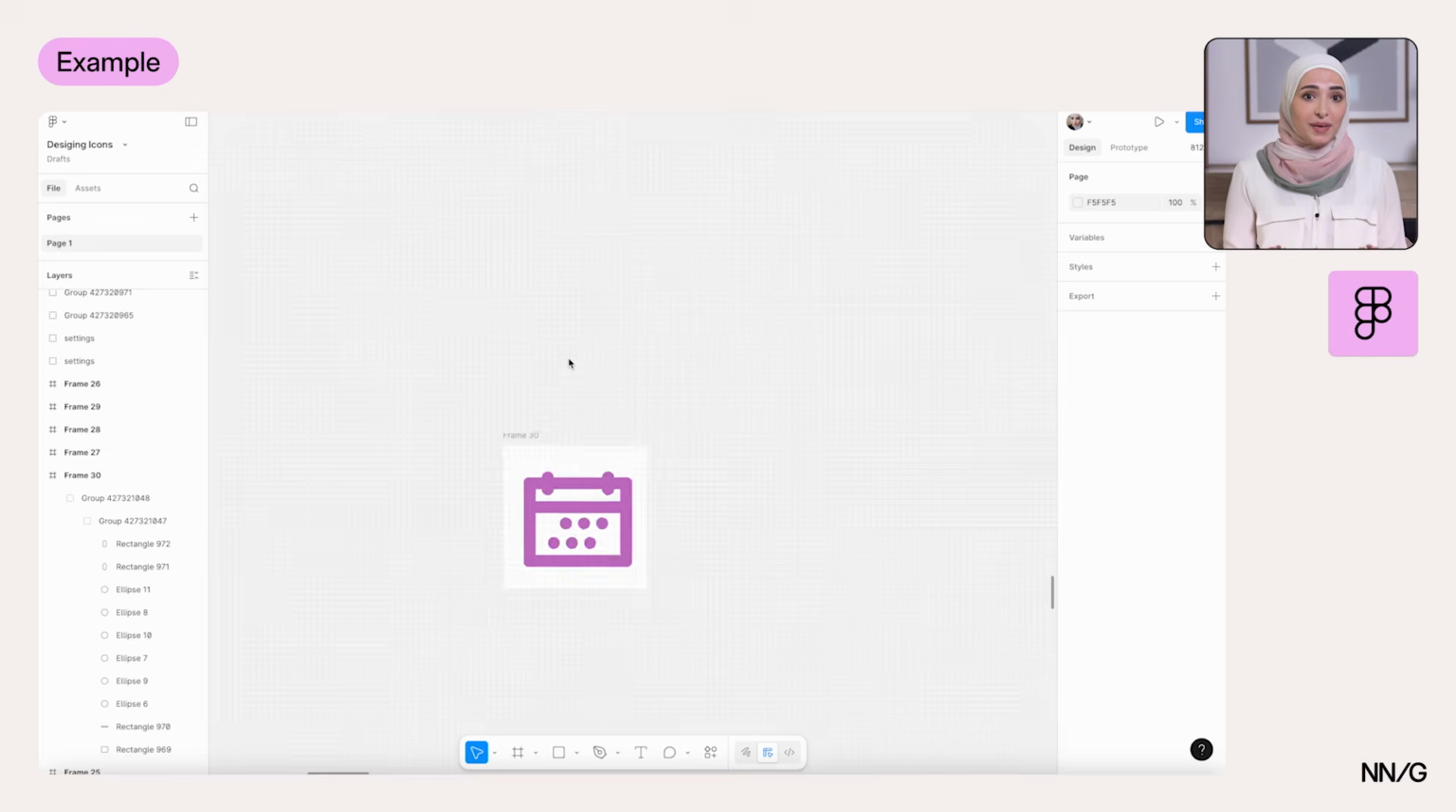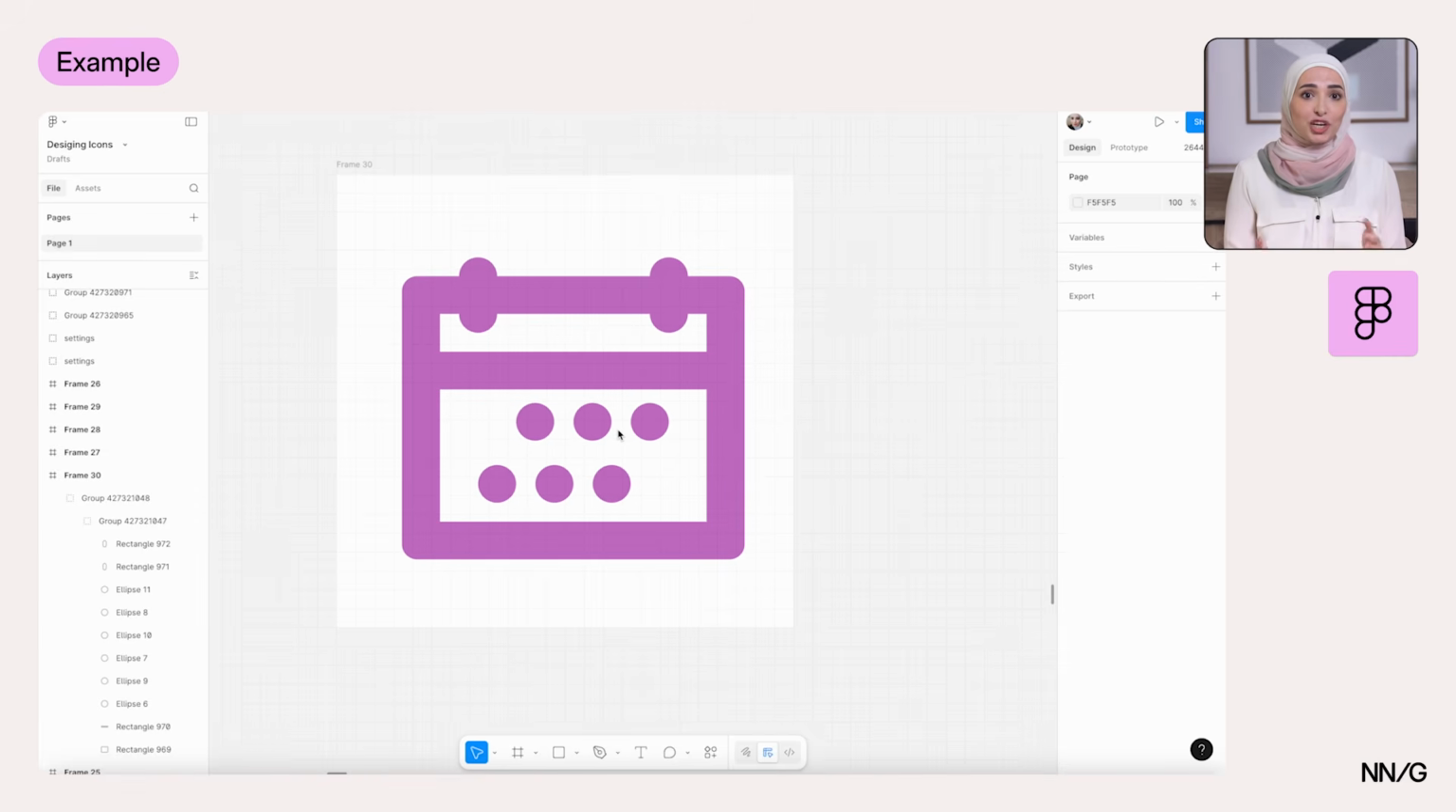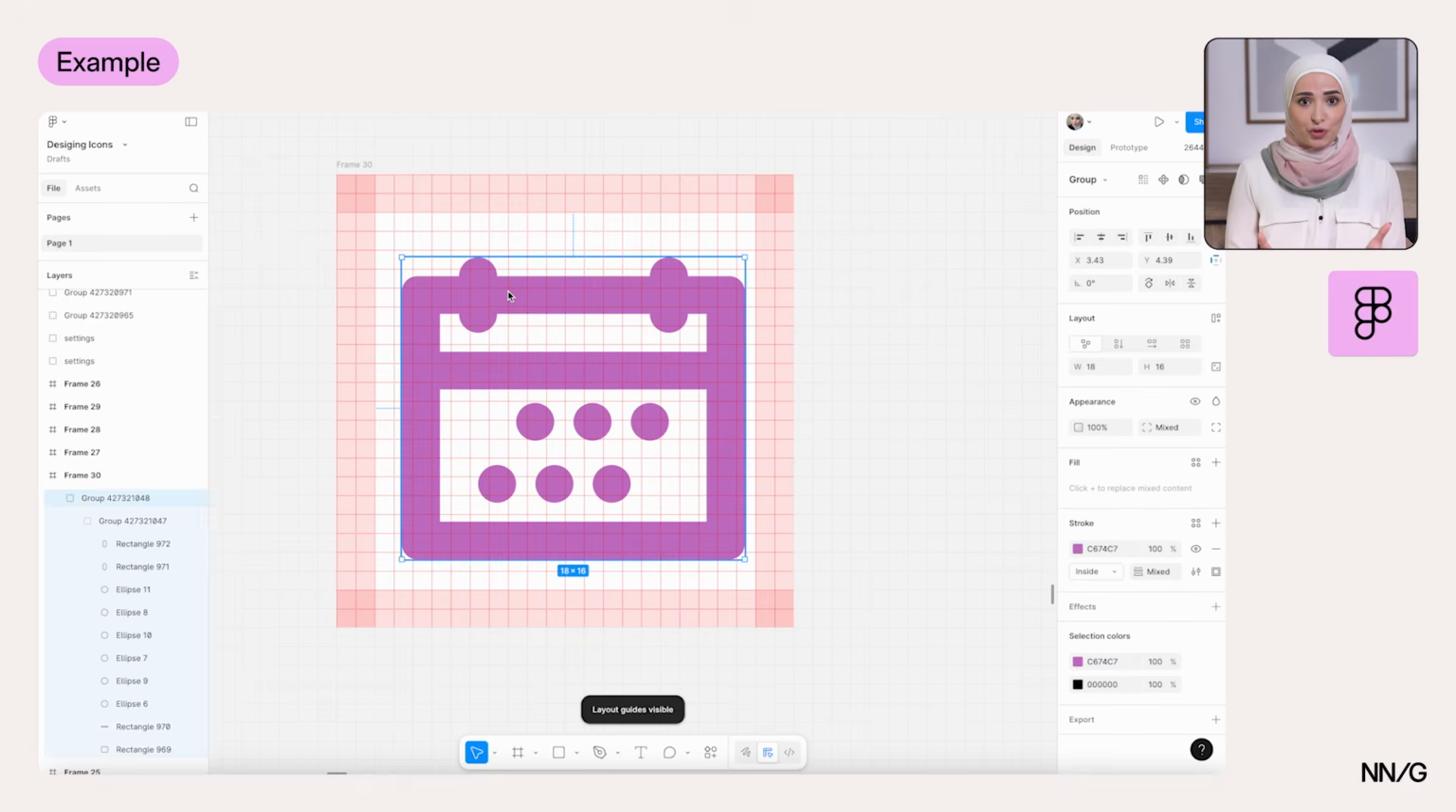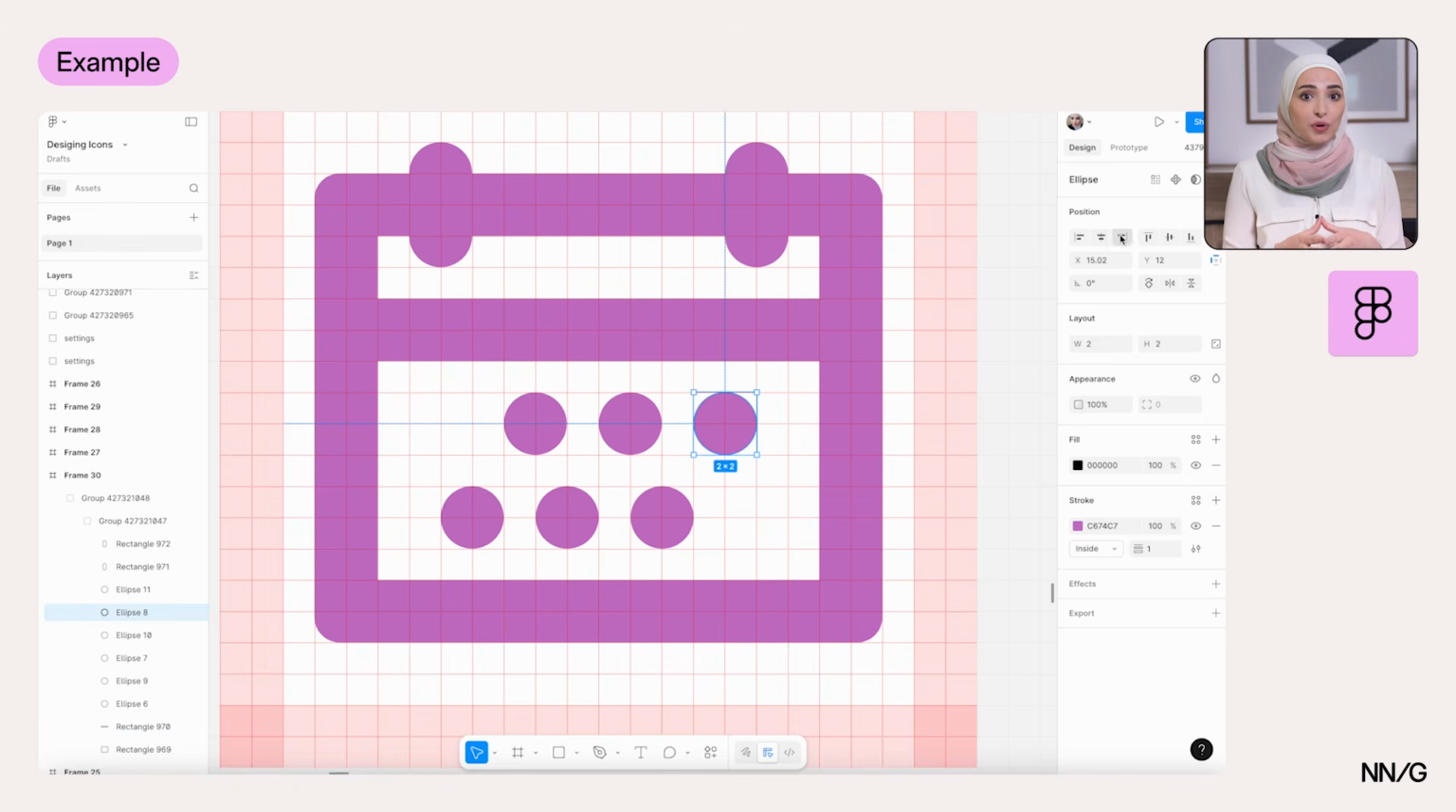Let's walk through one quick fix. I'm zooming in to 1000%, checking that every shape snaps to the pixel grid. I make sure coordinates are whole numbers, no decimals, and that every path aligns precisely. Just like that, no more blur.